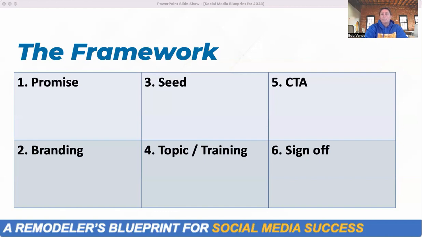So let me know in chat if you think this will help you get started. Is this starting to get some ideas going for you guys? Starting to get some ideas marinating a little bit? Let me see some ones in chat. If you think this will help you simplify how you could create content now that you have a framework that you can talk about content for your remodeling or home improvement business.